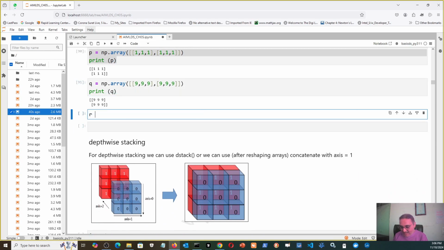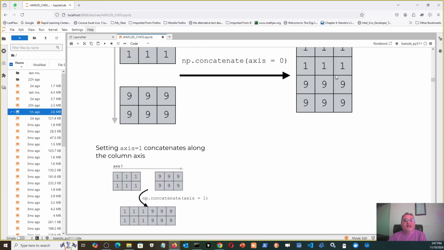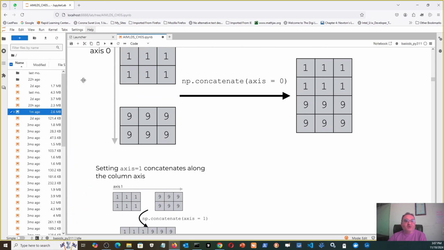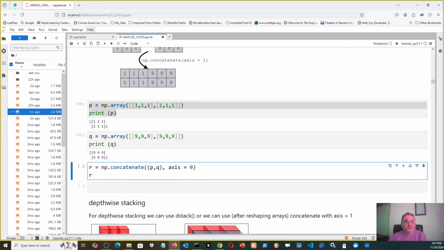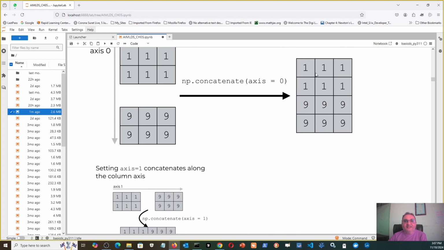So say R is equal to np.concatenate. If I just write this much and press tab, you can get the name of the full command: p comma q, and then comma and axis equal to 0, and then print that R. So axis equal to 0. I am saying that it will create something like V-stacking, because the 0th axis is actually this. Okay, so I am getting the result.